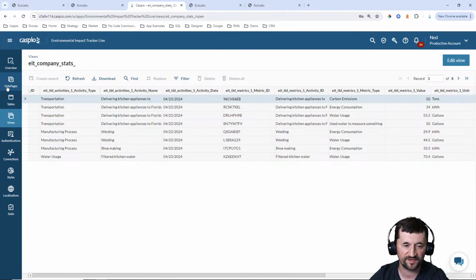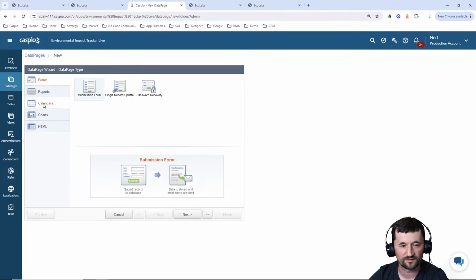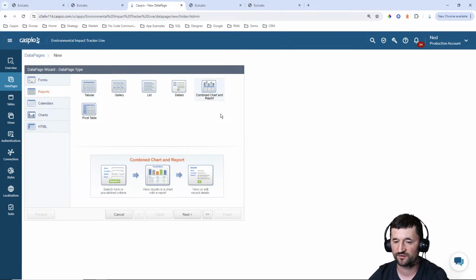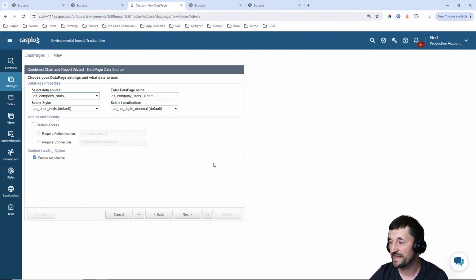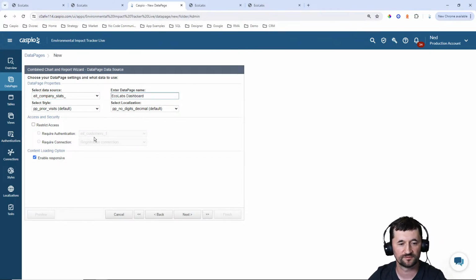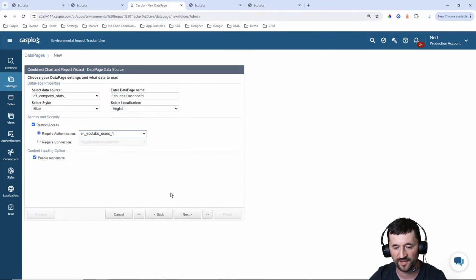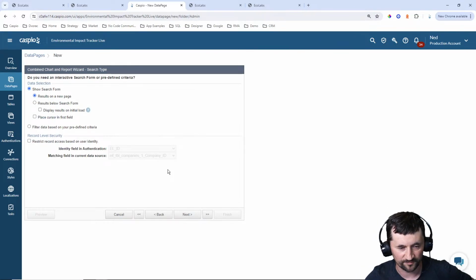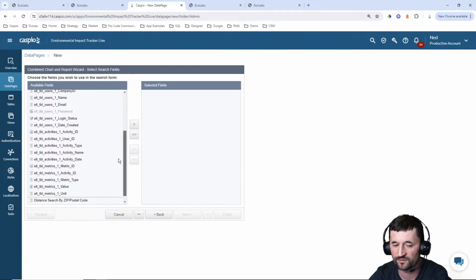Okay, so now back to data pages. Inside the admin folder, we build the data page. And let's go with the combination chart and report. Click next, and my data source is going to be the view. And now I can pick fields from all 4 tables, you'll see in just a second. So let's call this Ecolab's dashboard. Style can be blue. Localization can be English. Restrict access to Ecolab. Click next. I would like to have a search form. Let's have the results underneath. Display the results. Click next. And now you can see on the left here that I can pick fields from all 4 tables.